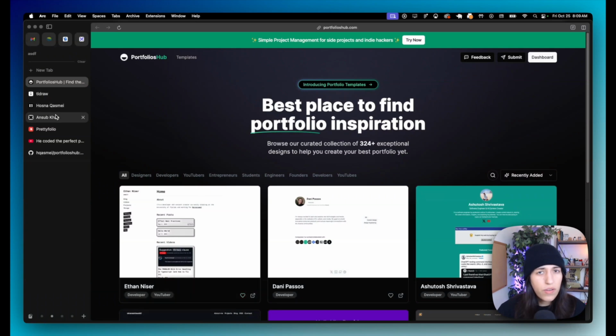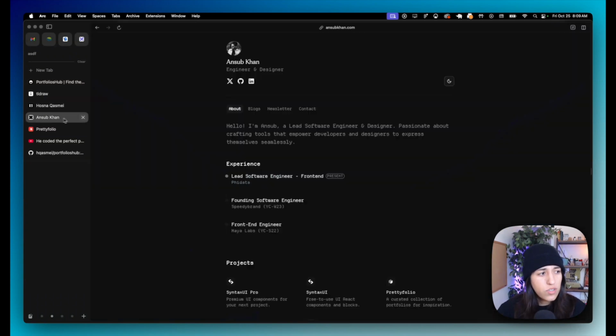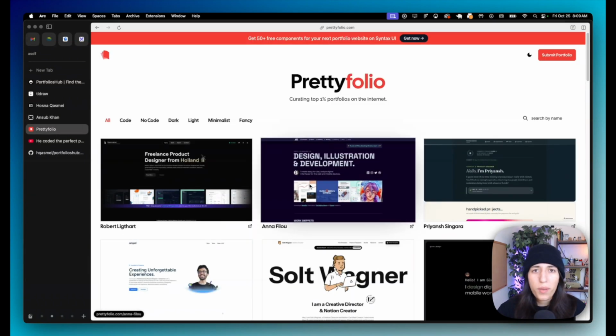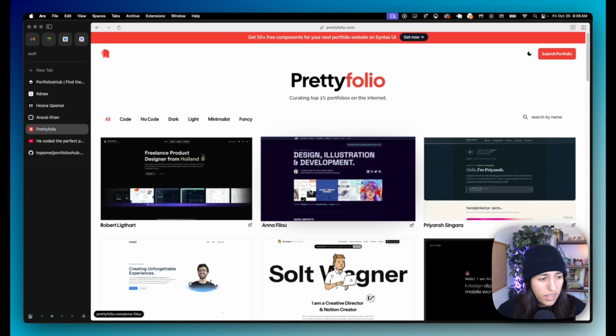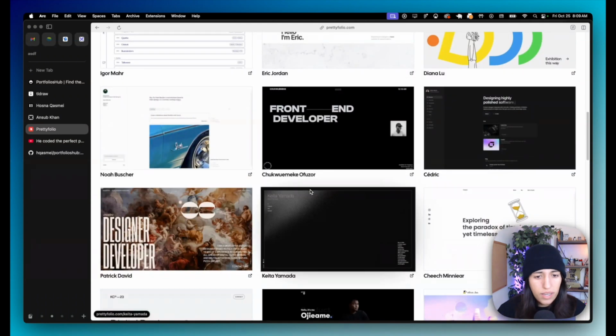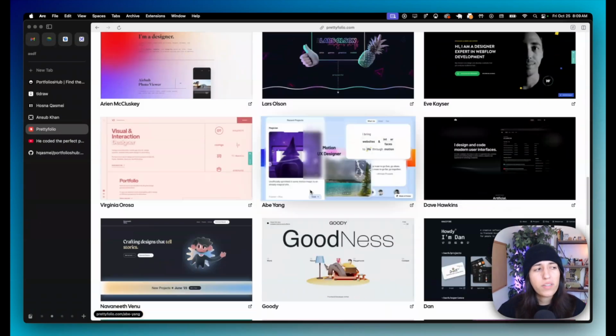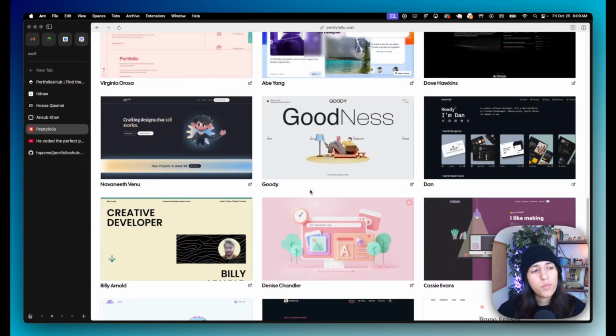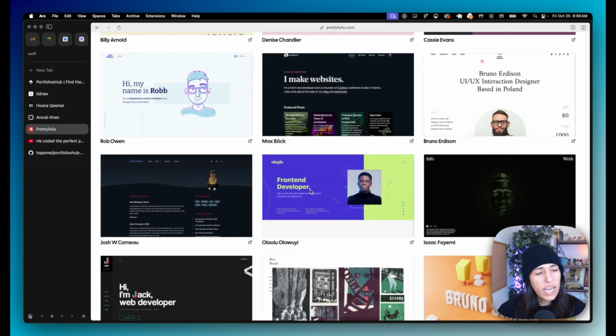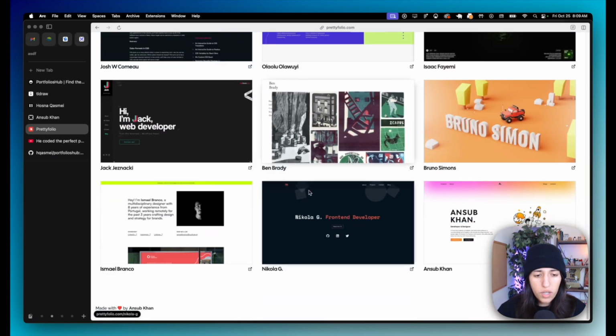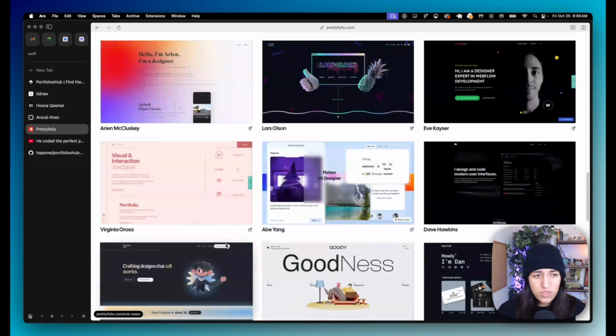Then eventually I came across Ansub's project called Prettyfolio, and I'm like, why didn't I find this earlier? I thought it was pretty cool. I was like, yes, this is what I wanted, but I had already started building PortfoliosHub. So I wanted to see if I could add more features, because for this one, it's really awesome, but I wasn't able to favorite the ones that I like and reference later.